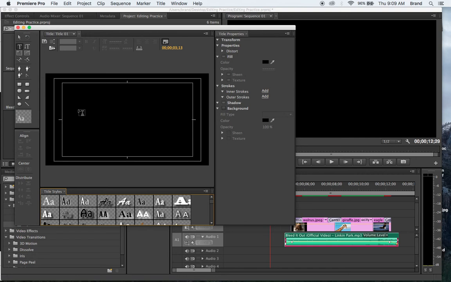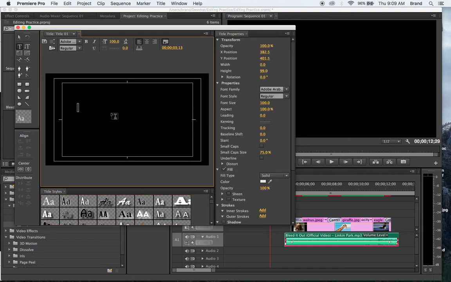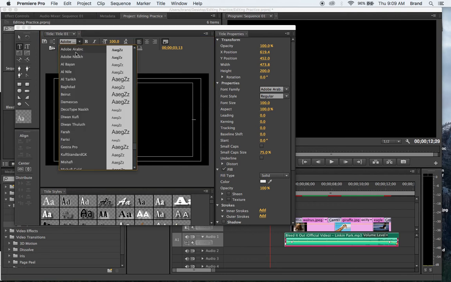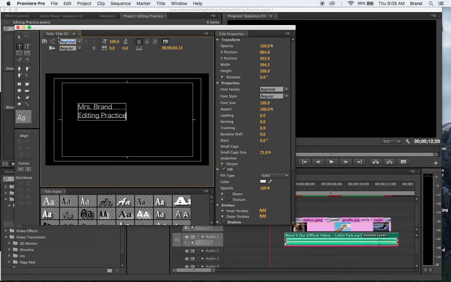Okay, so here on the text tool, you're going to click and I want you to write your name. So I'm going to put my name and editing practice. Once you've typed what you want to have, up here is where you can change the font type. Now do you see this yellow highlighted piece around the fonts? Once that's highlighted, you can use the wheel on your mouse to quickly drag through the different font types so you can see them faster.